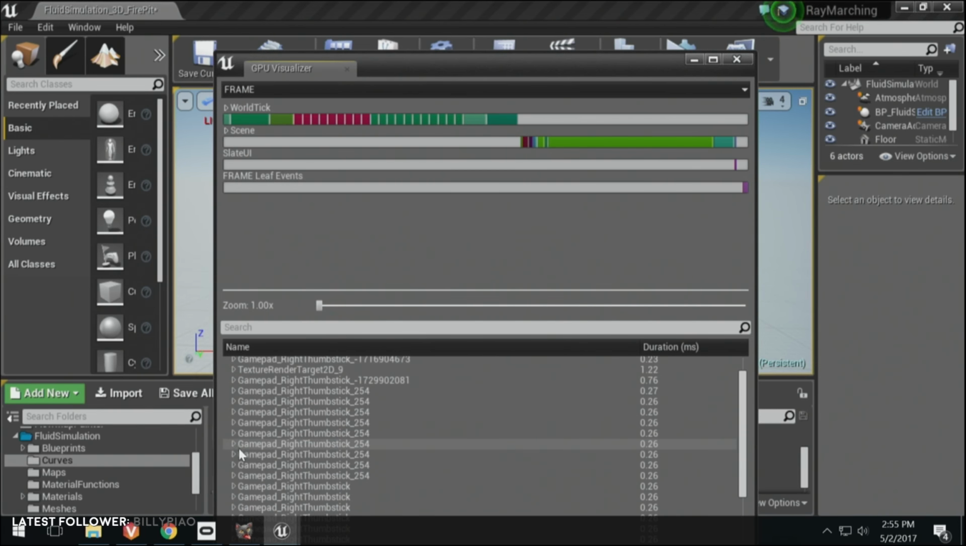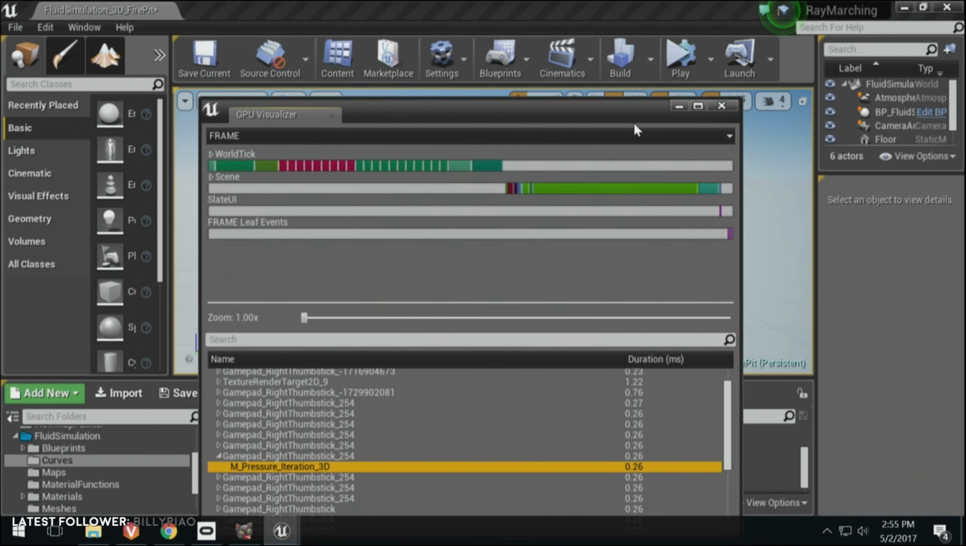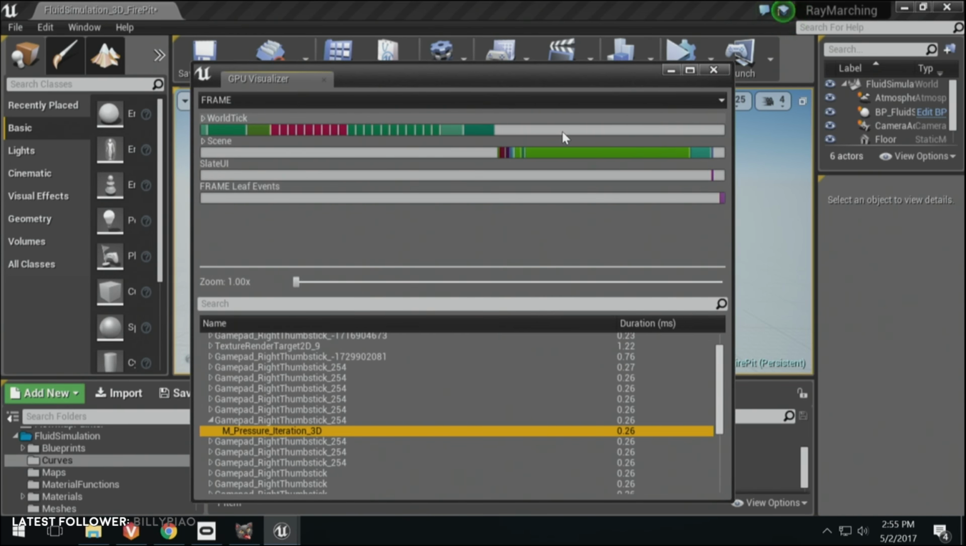And notice that each pressure iteration is now only a quarter millisecond. And that's because we dropped the resolution of the pressure. And a quick note, I'm not actually dropping the Z resolution because I'm just scaling the render target in 2D, but the number of frames remains the same, which means the Z axis still has full resolution.